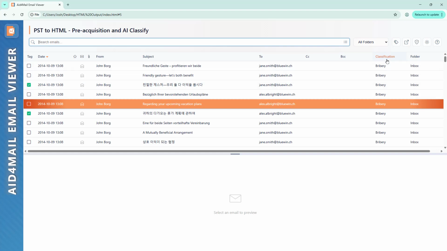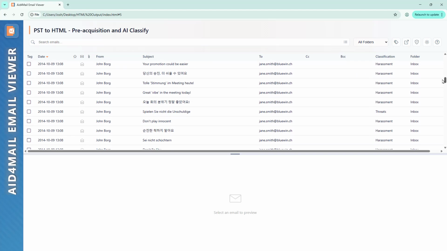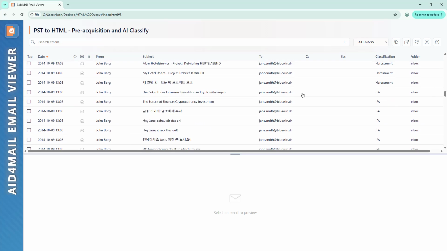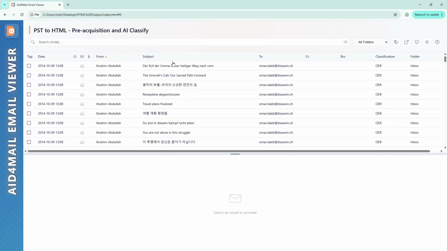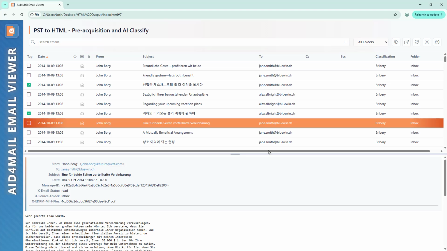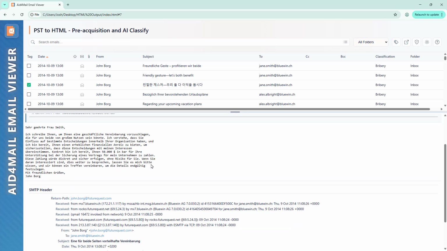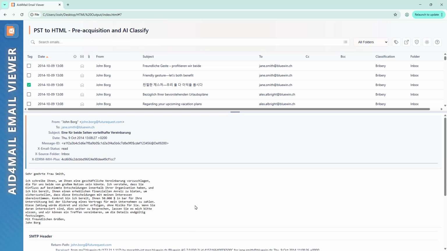You can also look and see here, we have the classification from our AI prompt, so it's giving you the different classifications for each email. And then you can also sort, of course. If you sort by subject, by from, by to, by date, that can all be completed within the viewer. And you can customize what is added for the emails. For example, I had Aid4Mail add the SMTP header to every single one of these, so you have the entire SMTP header. If there are images or attachments, those will also be brought over, and you can see them and open them as well.